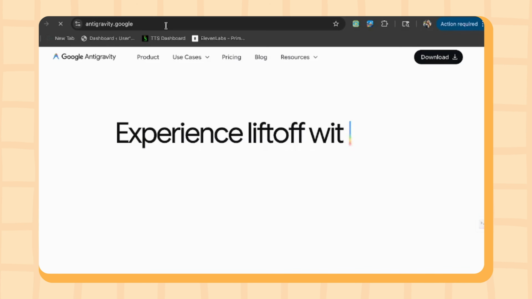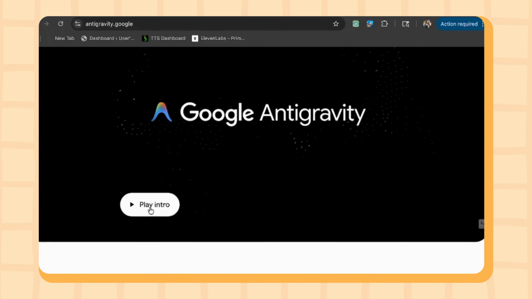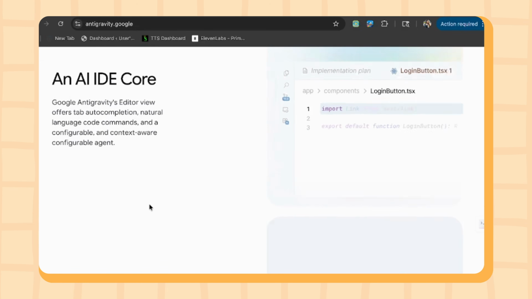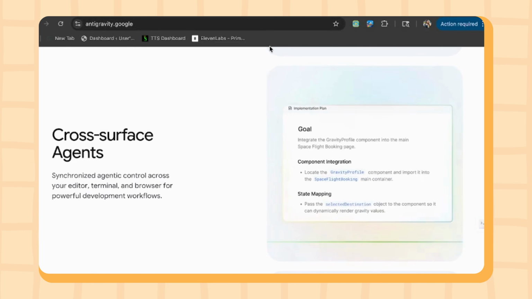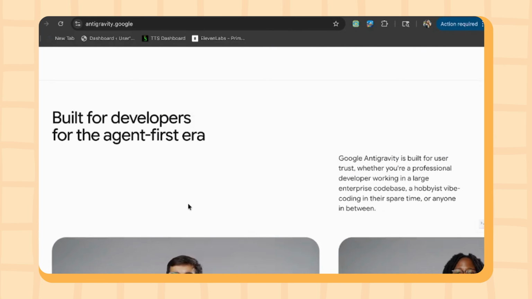Today, we are looking at something that just dropped from Google, and I'll be honest, this thing kind of scares me. It's called Google Antigravity. Google is calling it the first agent-first IDE. But what it really means is that we are no longer programmers. We are now managers overseeing a team of autonomous developers that live right inside our Macs.